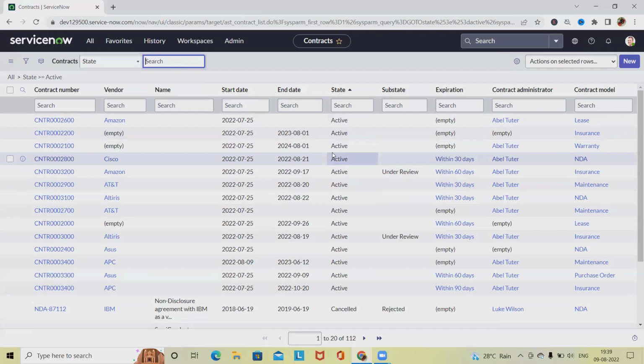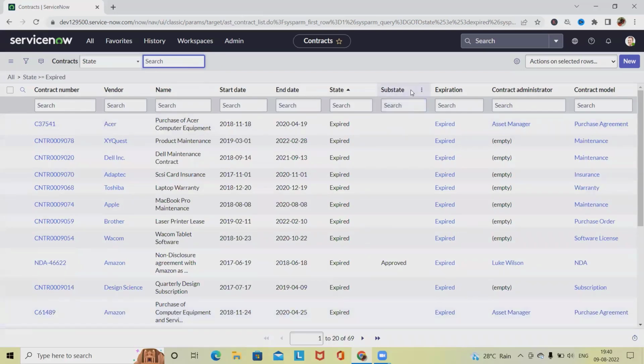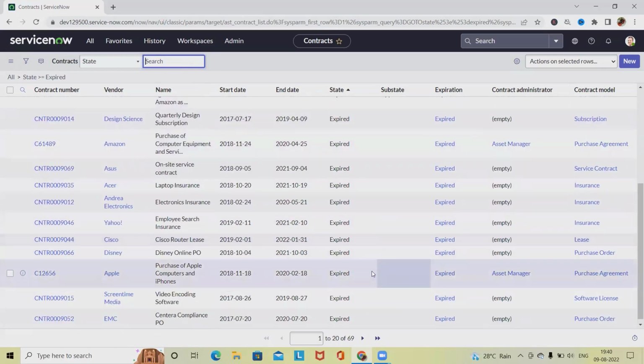Expired contracts with an active renewal workflow that are waiting for approval have a substate of awaiting review. So when we filter by expired, we'll find some of the records have a substate of awaiting review. Expired contracts with an active renewal workflow where the renewal was approved but the renewal date has not yet passed have a substate of renewal approved. Expired contracts with no active renewal or extension pending workflow have an empty substate.